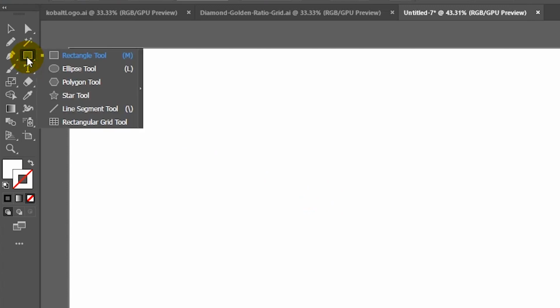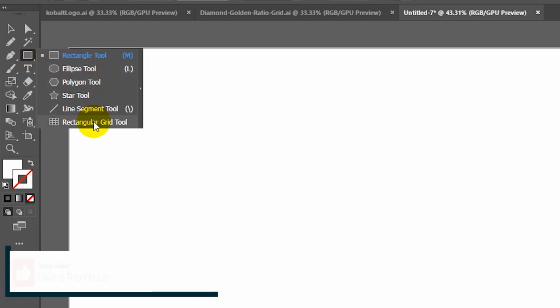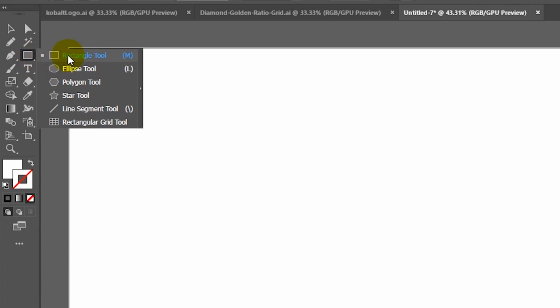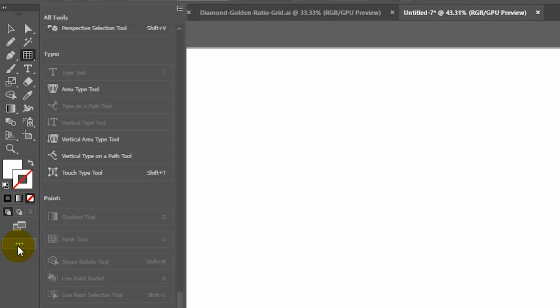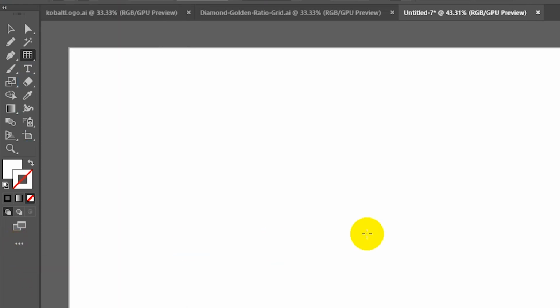It's very easy. You need to head over to the rectangle grid tool and hold the left mouse button to bring up this menu, then select the rectangle grid tool. So hold the left mouse button on the rectangle tool icon, and then grab the rectangle grid tool. If you can't find your rectangle grid tool, click on the ellipsis edit toolbar and select it from this list.